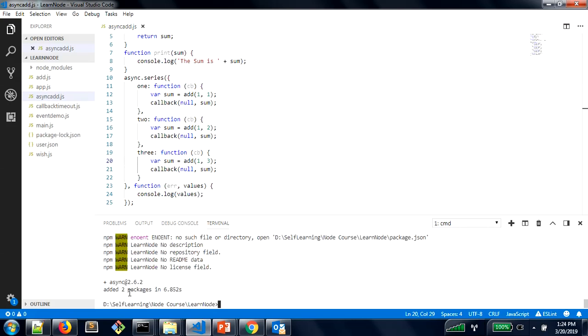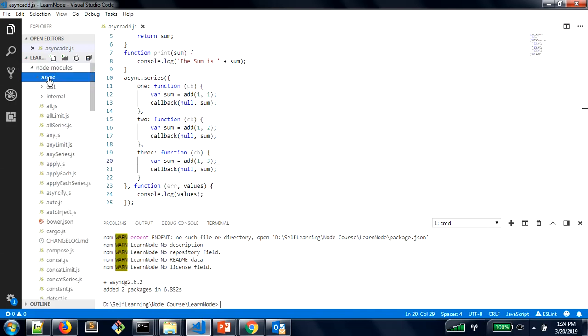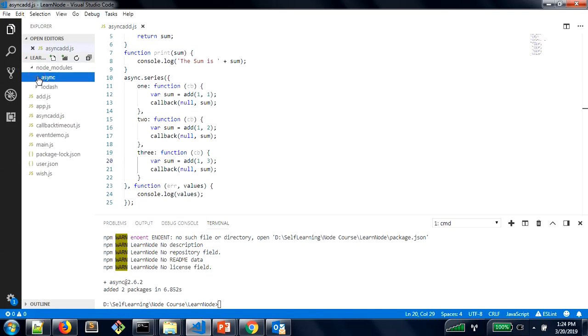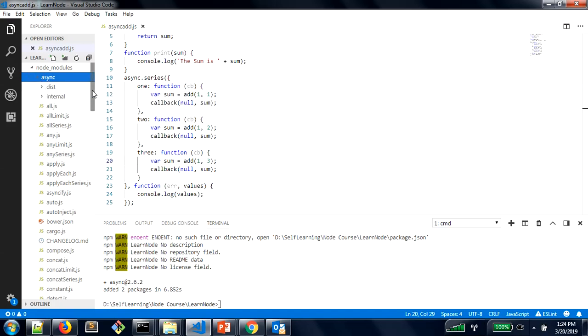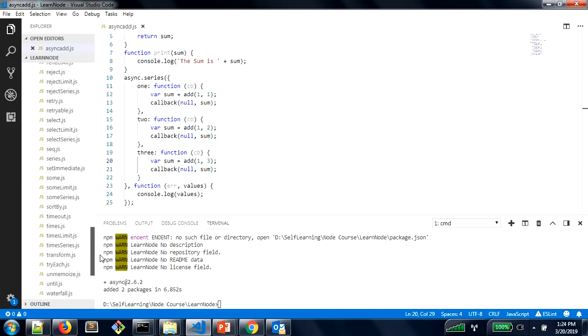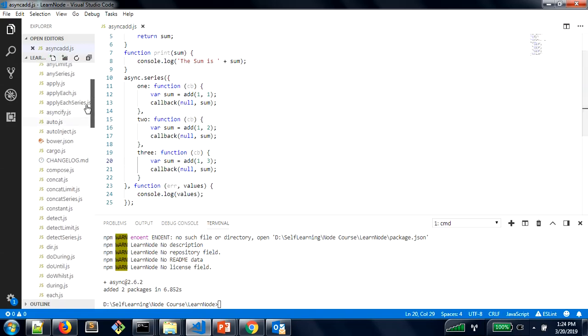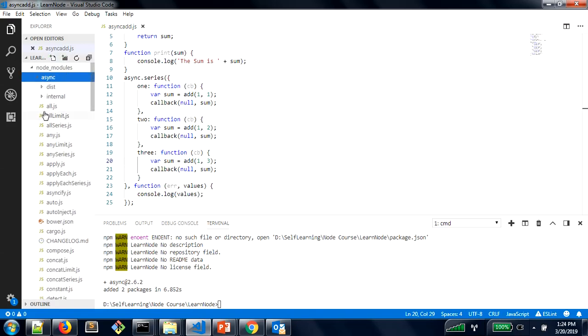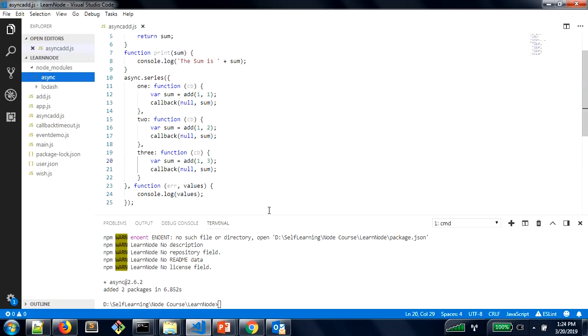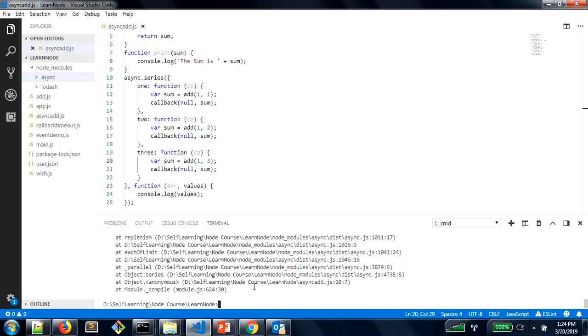This is the first node module which we have used, and if you can see, it has created a node_modules folder here, and it has also created a package-lock file here, right? So as you can see here, it has created the async. This is a node module, and this in turn has all the dependent files within itself, right? Now that we have included async, let's see how our code works.